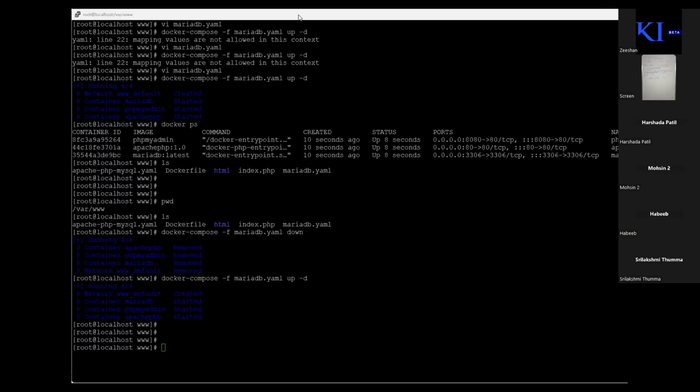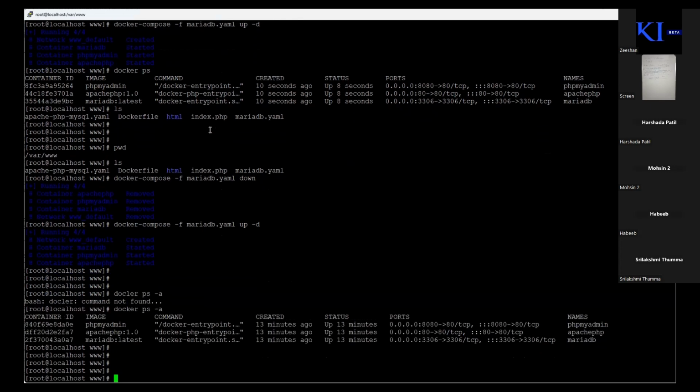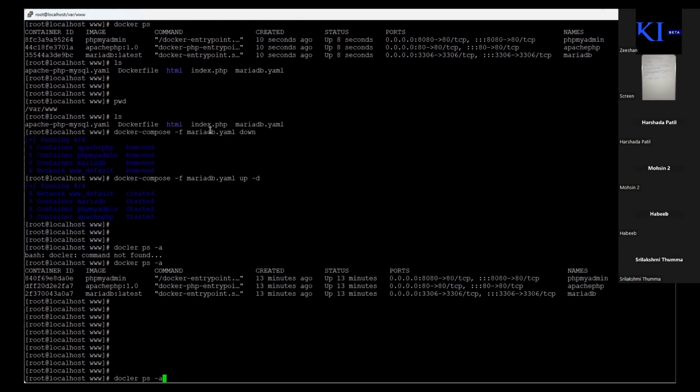share my screen. There is my shared screen. docker ps -a. We have three containers running. docker compose.